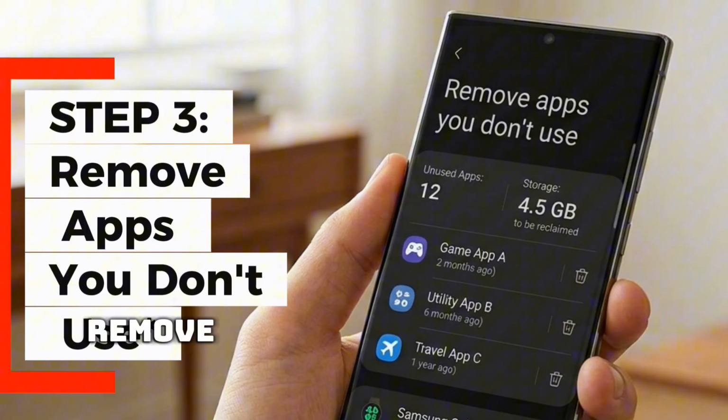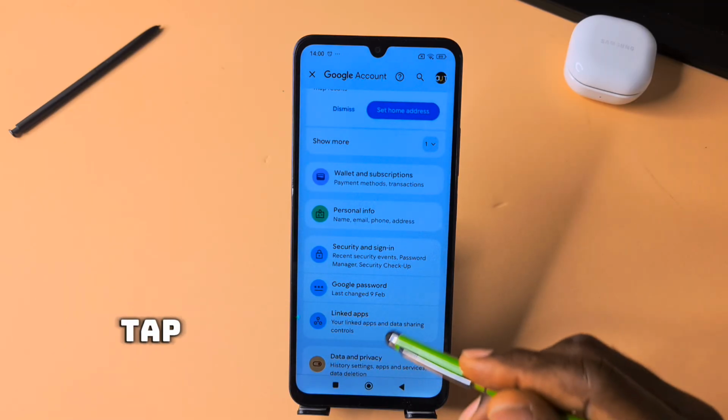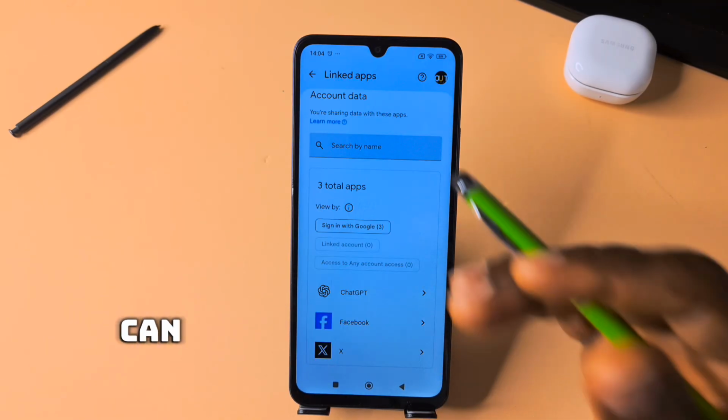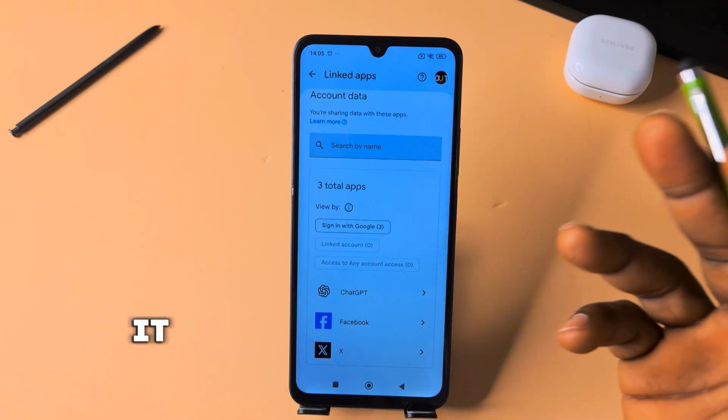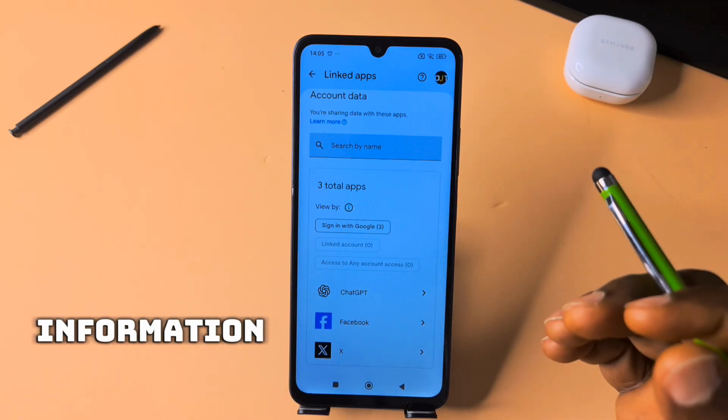Step 3. Remove apps you don't use. Still on Security page, just tap Linked Apps. You see apps that can access your Google account. If you don't recognize an app or no longer use it, remove it. This helps protect your personal information.